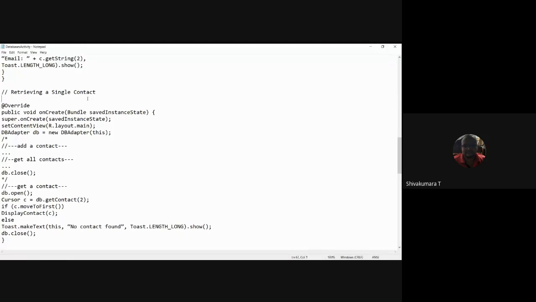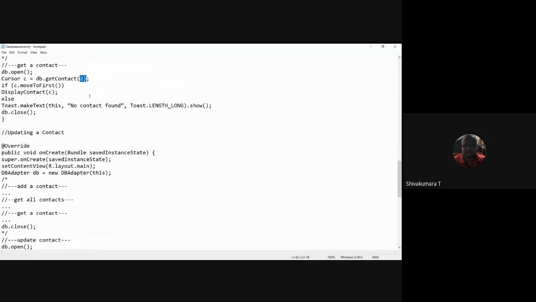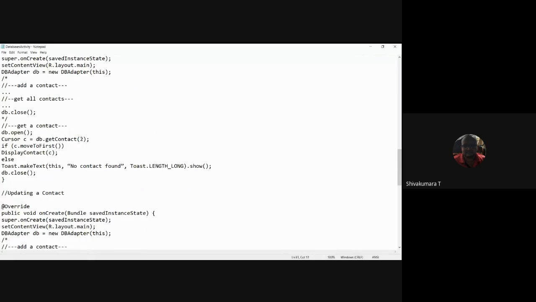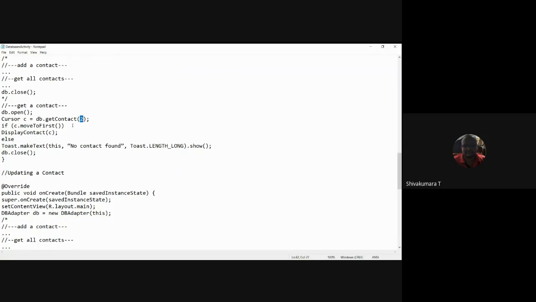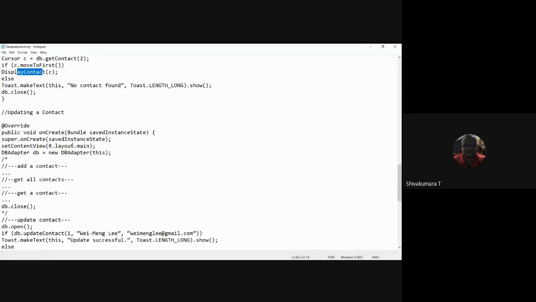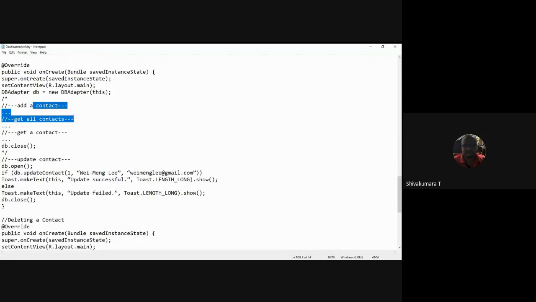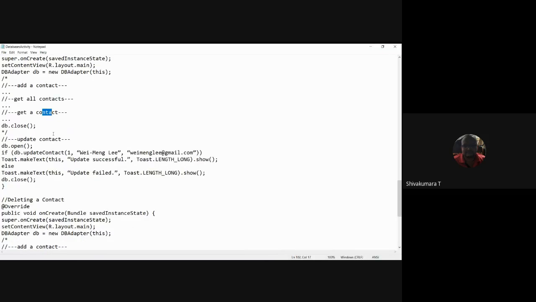And retrieving a single contact by providing the id value. If you want to fetch the second contact, pass the second to the getContact method, Cursor c equals db.getContact. c.moveToFirst, the cursor is moving to that, then based on the position it is going to display the contact, else no contact found. If no contact is present in the second row, no contact found, otherwise that one. Updating a contact, so adding contact, get all, get contact, close, update contact.